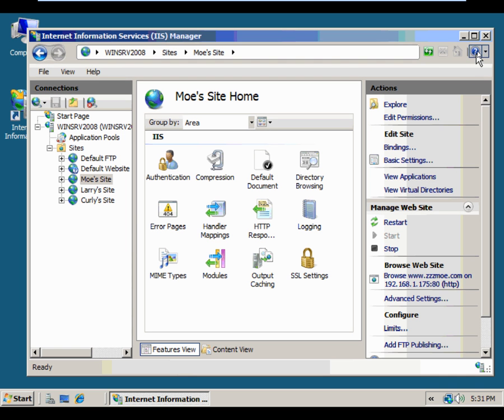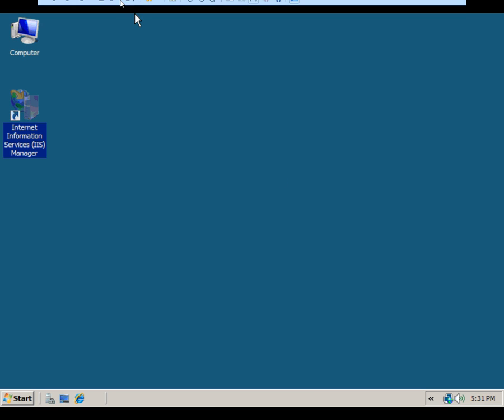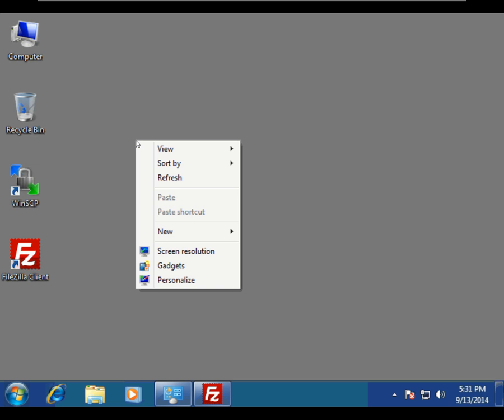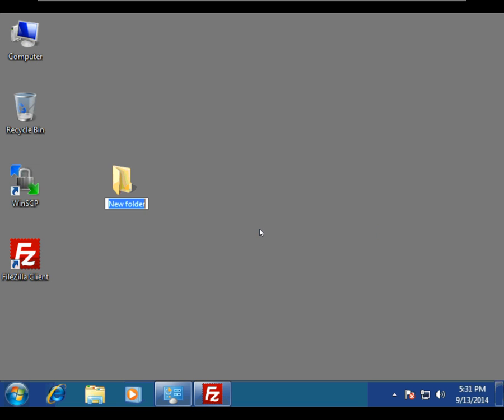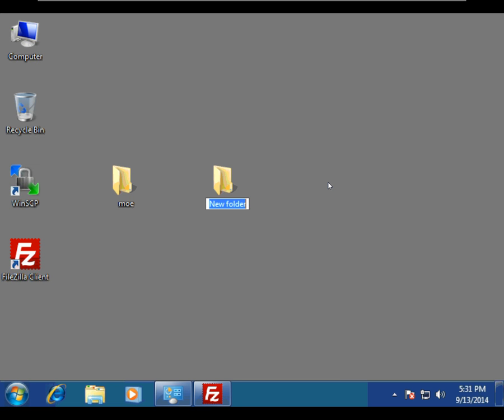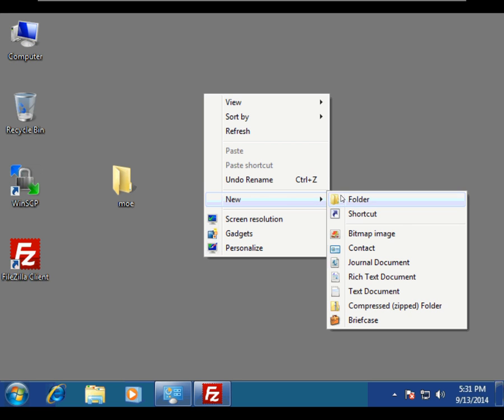Now, what we need to do is FTP up their homepage from the client PC out on the network, which is the Windows 7 Ultimate client. I'm going to use the WinSCP utility to do that. It's a free one. I could use FileZilla, but I'm going to use WinSCP. First thing I need to do, though, is create 3 folders. I'm going to create a Mo folder, and a Larry folder, and lastly, a Curly folder.